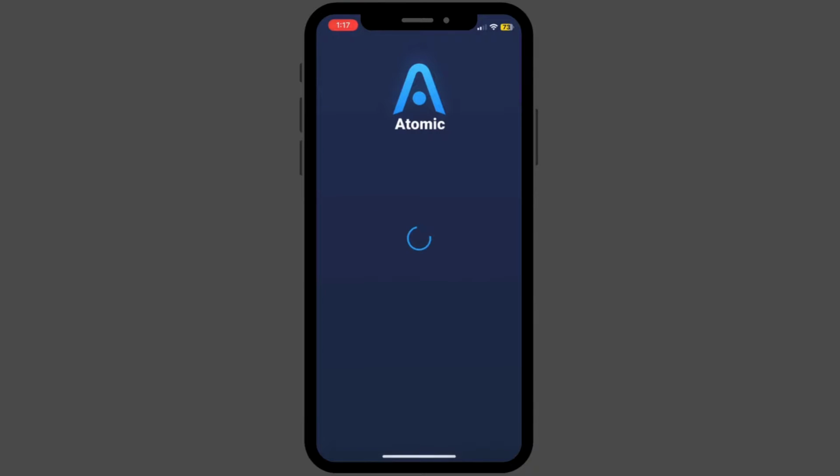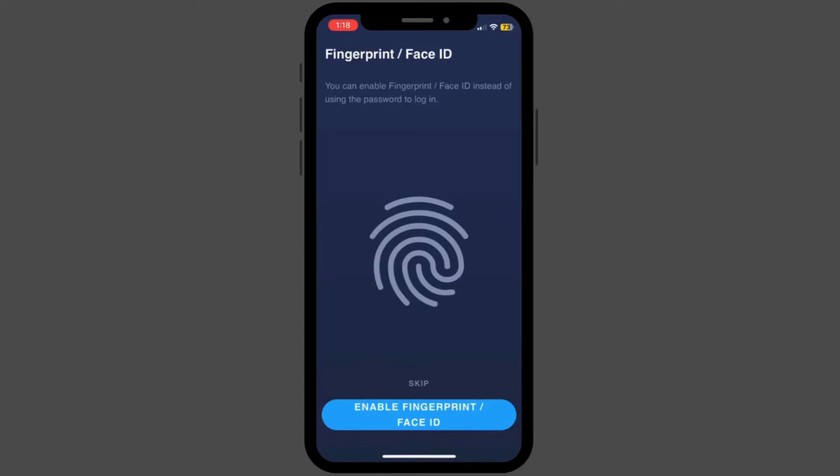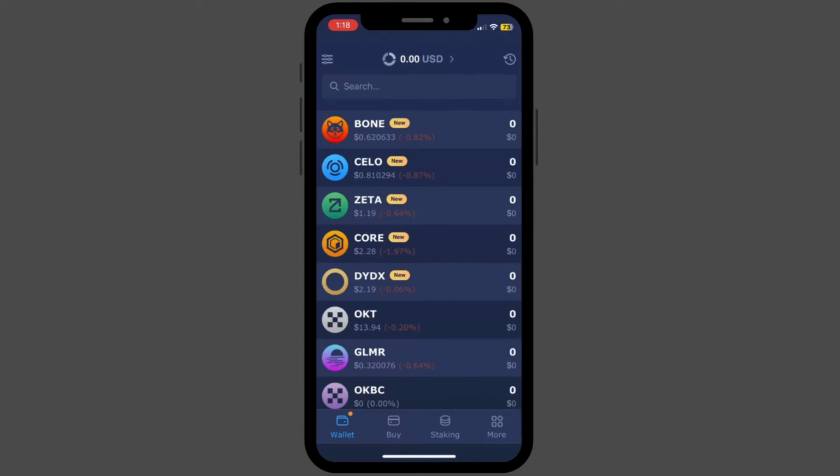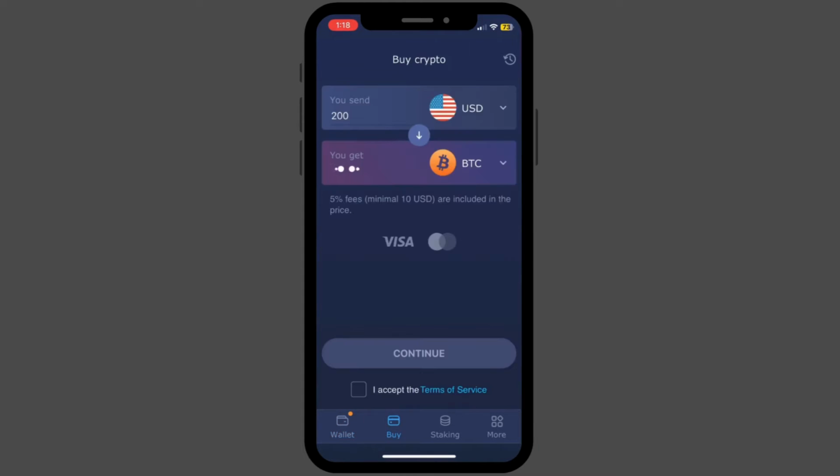The app will then verify the information you have entered and begin the process of restoring your wallet. You can enable fingerprint or Face ID, or you can also skip it. There you have it. You have successfully restored your wallet on Atomic Wallet.